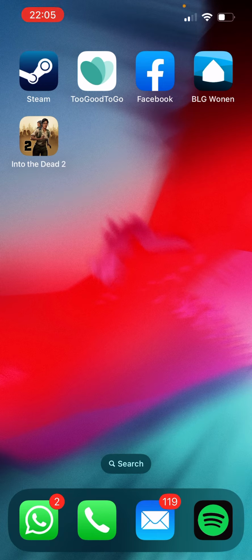For me, it's Into the Depths 2. It's below Steam, in the top left corner. Once you've found your app, just hold the app and there will appear a menu.